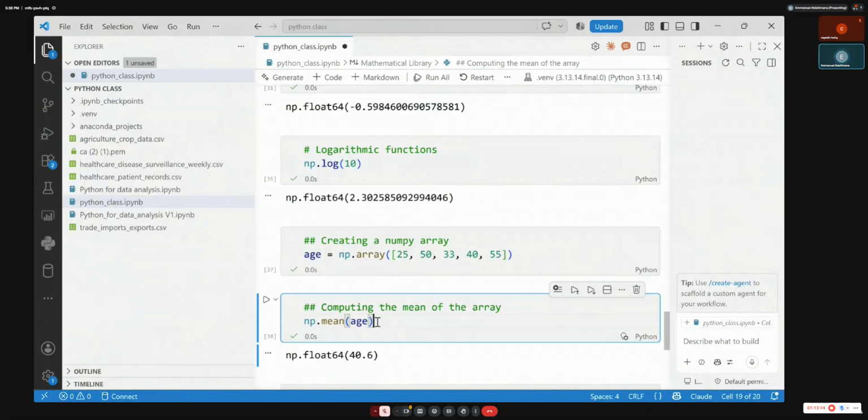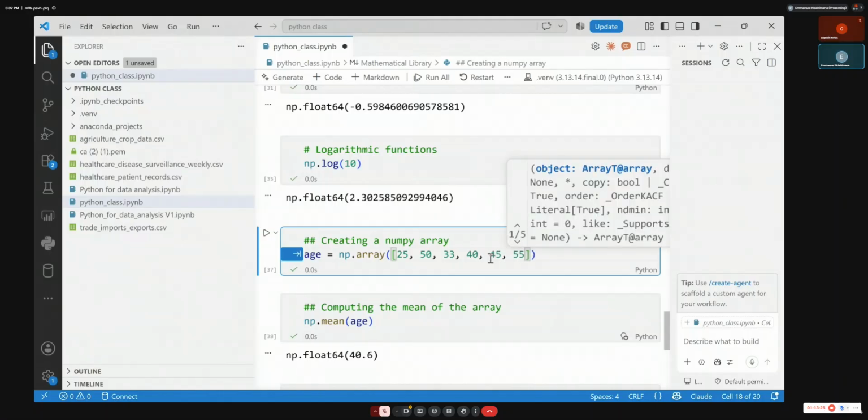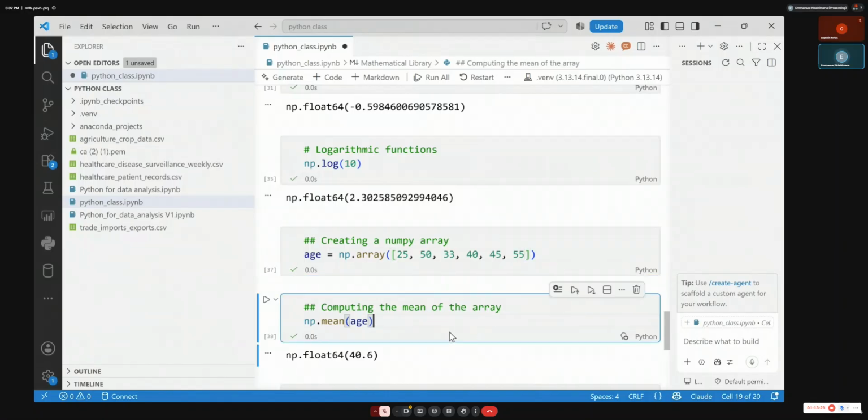What if I don't have this? What if I had another value? What if I had 45? What is going to be the median? We add 40 and 45 and divide by 2. Very good.